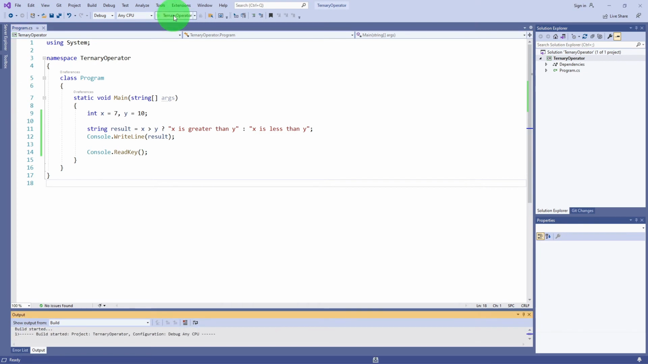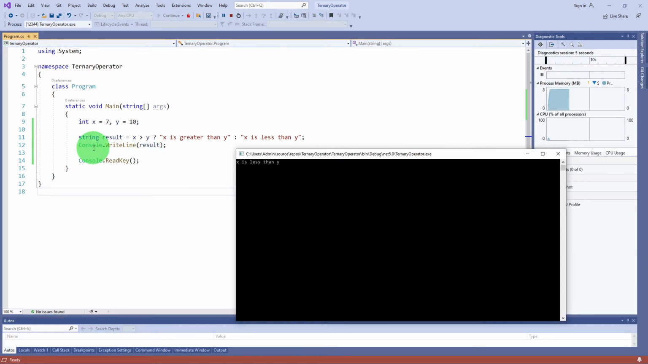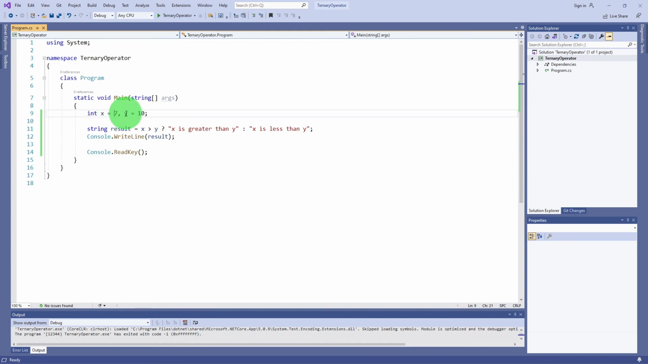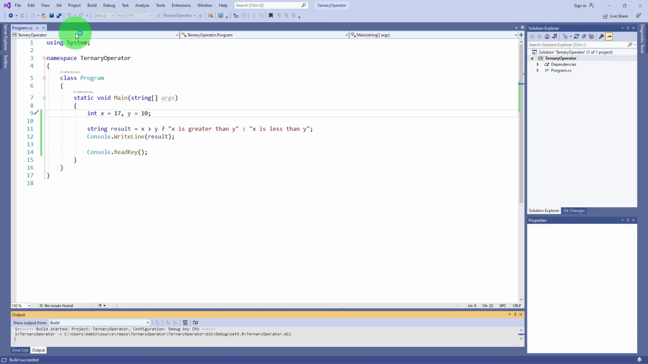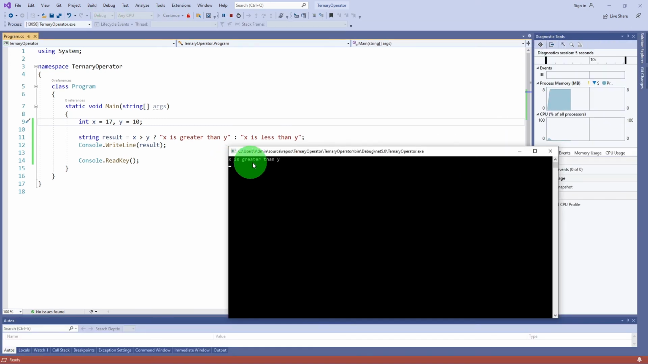And now run the program, and it states the result x is less than y, which is the false condition, because x is not greater than y. So of course you can change the values, let's try to change the value of x to say 17, and if I run it again, now x is greater than y, so it should assign x is greater than y to result, and when we print the result, this string should be printed. So let me do that, and here is the output, which says x is greater than y, because x is 17, y is 10, and x is definitely greater than y.